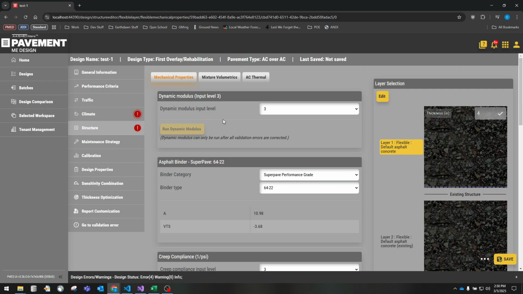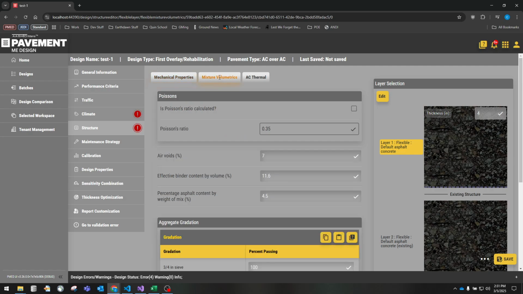Now we're going to go take a look at the structure. So the first thing we notice is that the mechanical properties are now the first tab, just like we set up in the UI configuration settings. And if I go to mixture volumetrics, we can see Poisson's ratios right there at the top. I can no longer edit this property in any way because it was turned off in our workspace.